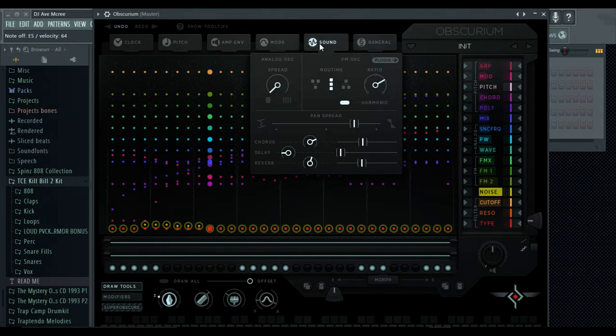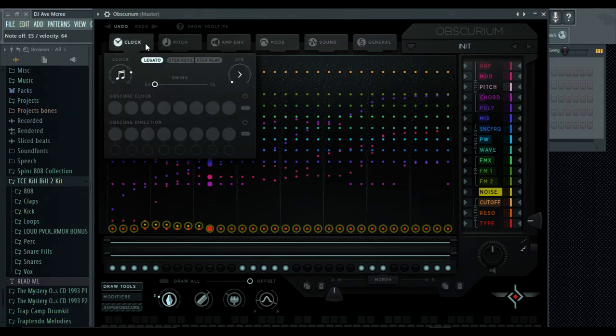Now, perhaps I do not want it to play that fast. You can adjust that here in the clock tab where you can adjust the speed of it, and it's in notes, so you have a whole note, half note, quarter notes, and all that stuff. And now it's playing a little slower. You actually can go into the Obscurium clock here and dial in, and you actually hear that it has changed the clock speed.